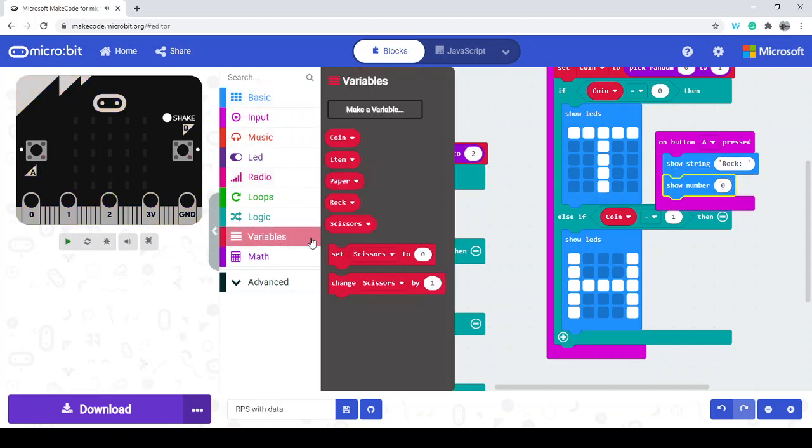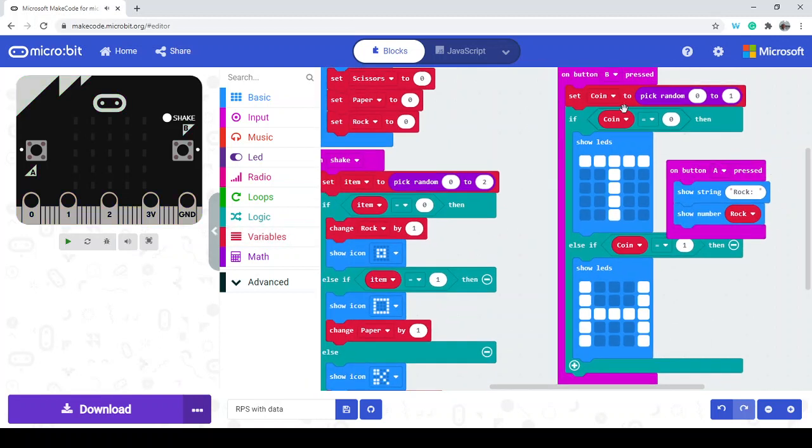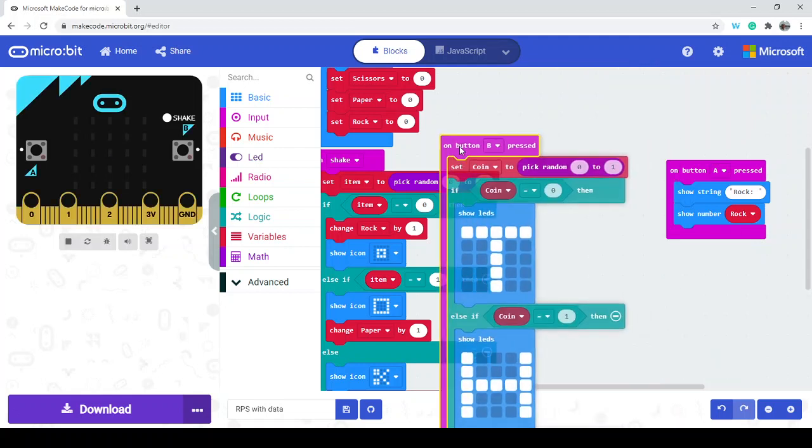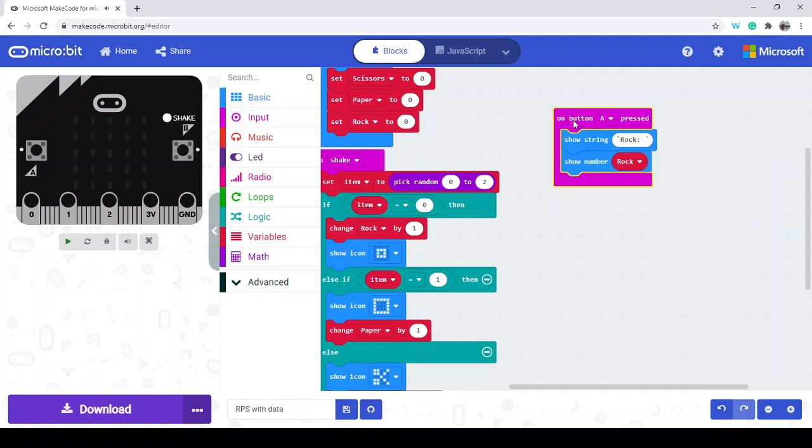And there I'm going to display the number of rock. And I can do the same sort of thing with button B. And so I'm just going to get rid of button B for now. I don't need that code anymore.